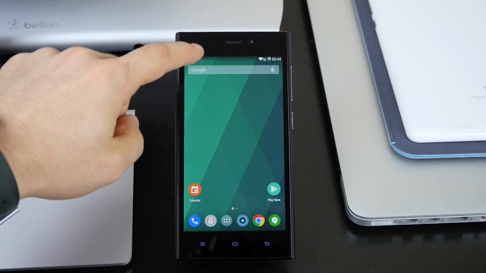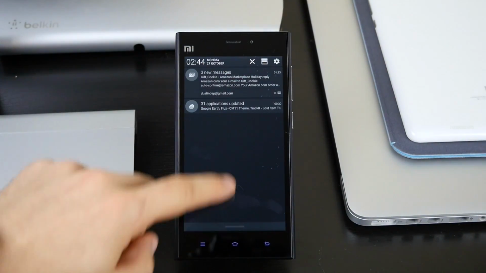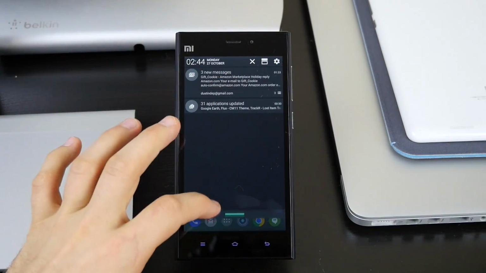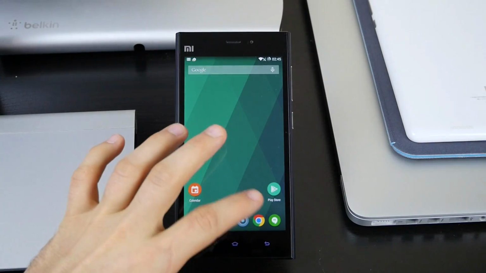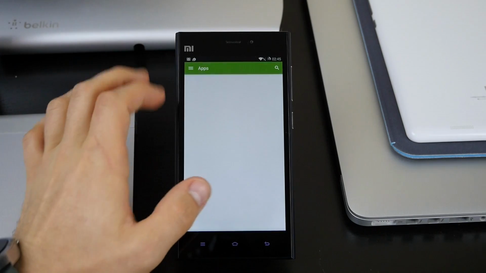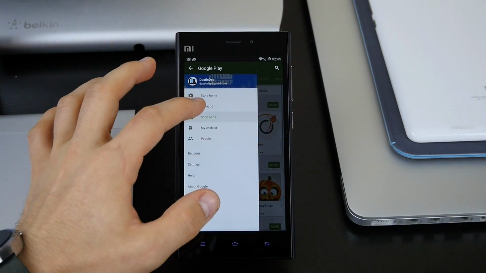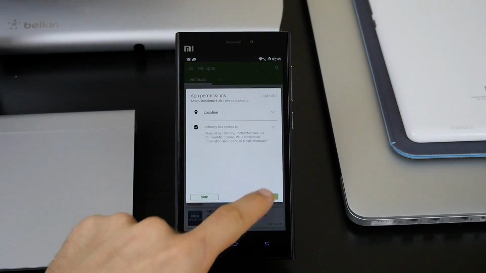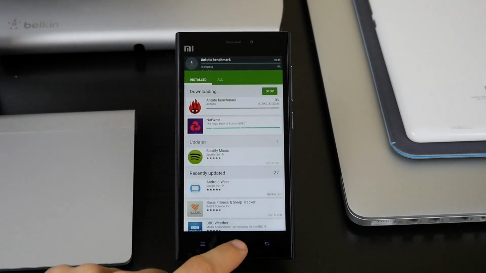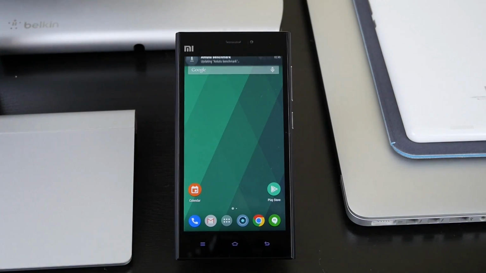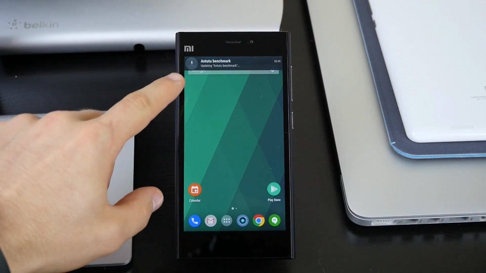A couple highlights of this ROM. When you pull down here, you'll notice this little button right here, and that is peek notifications, which are pretty cool. I'll show you how those work real quick. Let's go to the Play Store and just see if we've got any apps to update here. Go to My Apps. We'll go ahead and update all. Accept. And then, as you can see, one should pop down as soon as one is installed. So that right there is a peek notification.